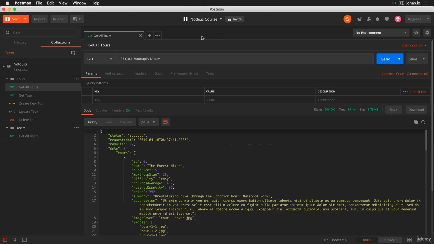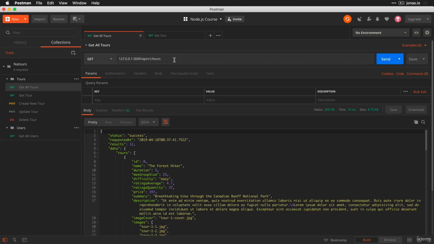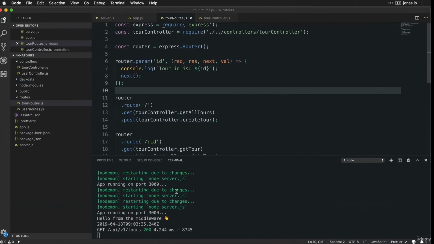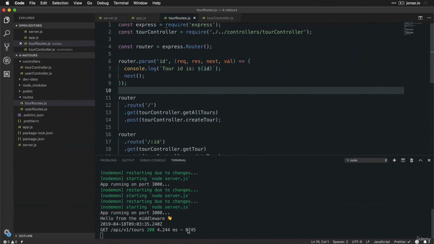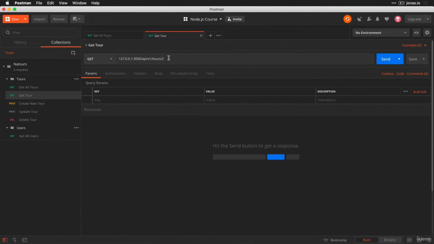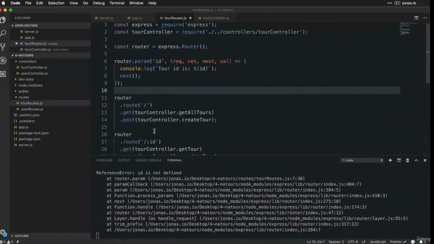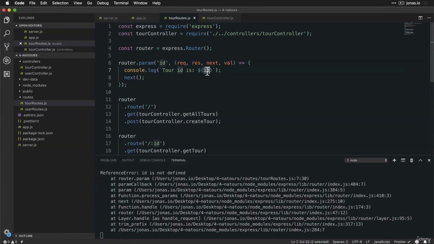And we want it not for get all users, but for get one tour, right? Now let me show you first what happens if we do not have any ID. Okay, and so now we don't see any log down in our console. But if I now send the same request on this route where we have the ID, let's see what happens then. Oh, it tells me that ID is not defined. And indeed, it's not ID, so that was a stupid mistake.